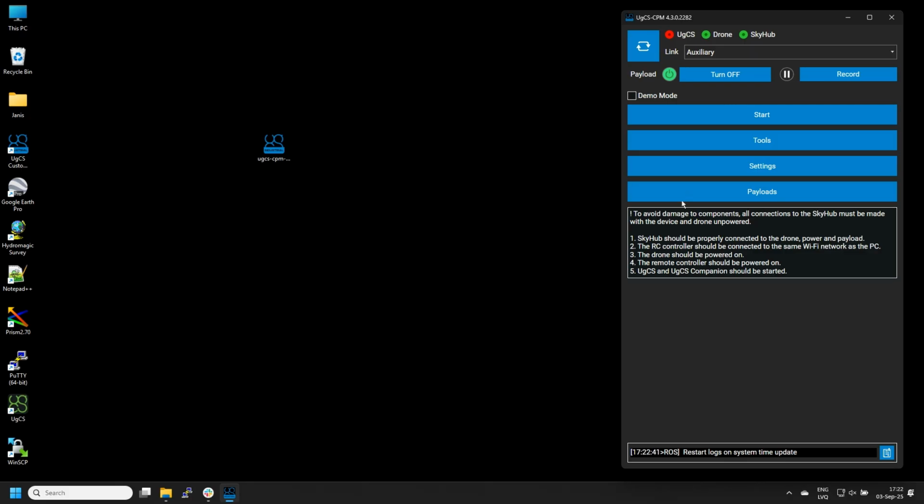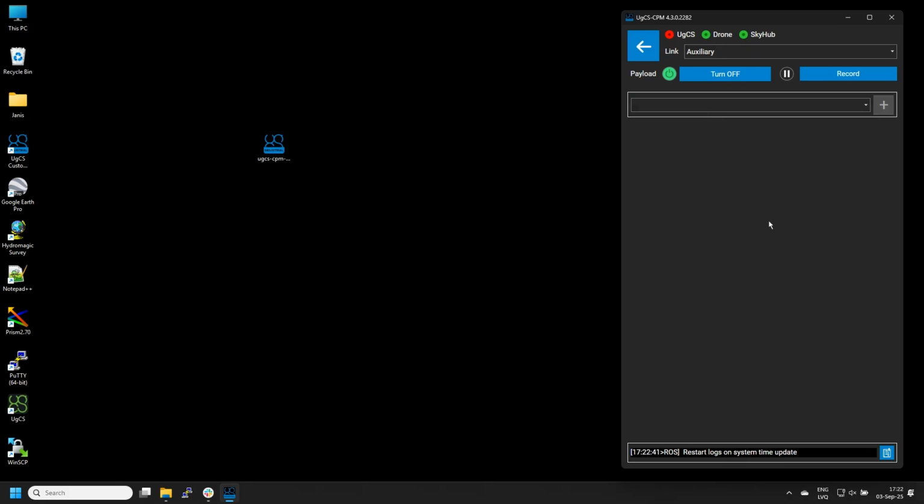Press on Start. Only the default widgets are present. True terrain following, grasshopper, universal, and obstacle avoidance.